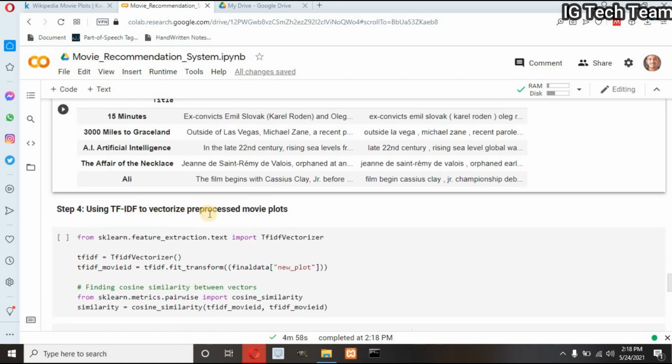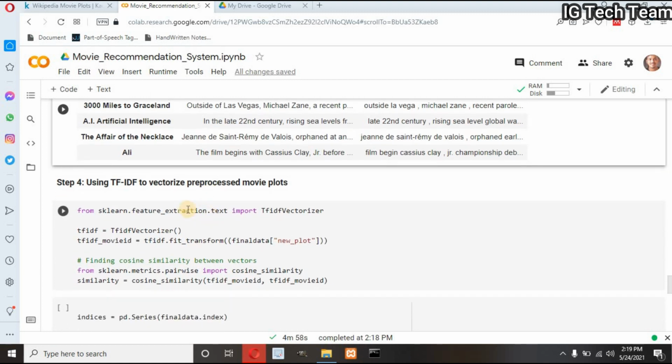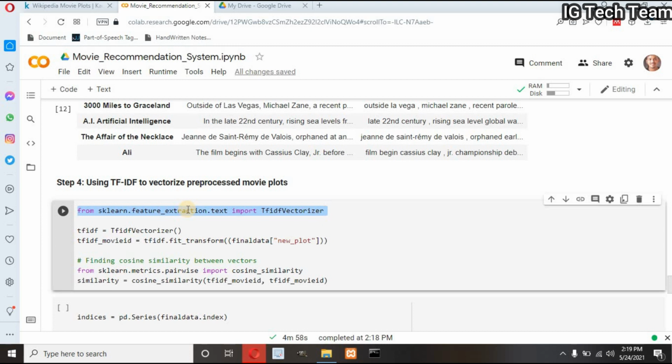In step 4, I will use the TF-IDF model to convert my text into a document term matrix. I have to import TF-IDF vectorizer from scikit-learn, create an object of TF-IDF vectorizer, then pass our new plot data in fit_transform. This will return a document term matrix with values ranging from 0 to 1, including some fractional values, right? We have already seen this in my previous video, but we haven't used the final matrix there.